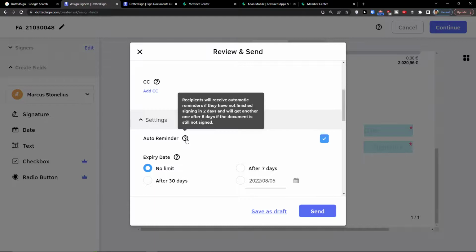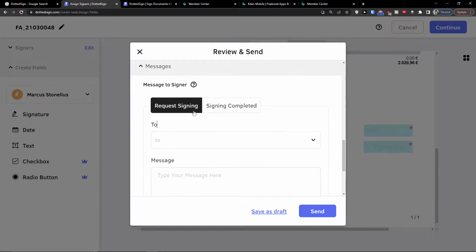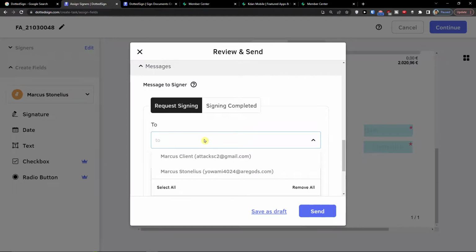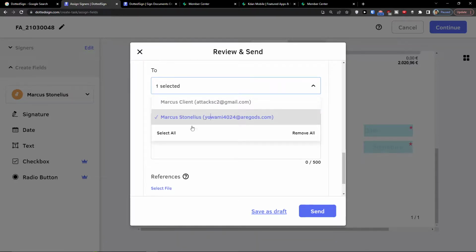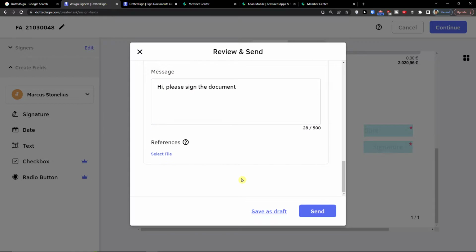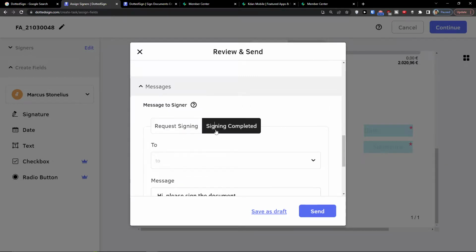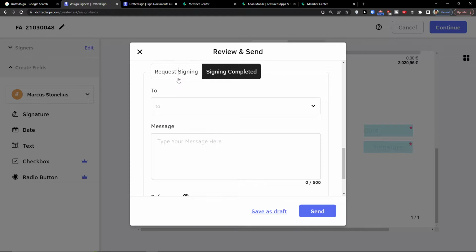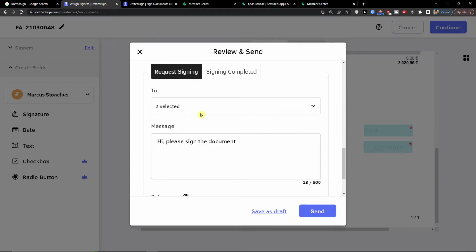This is something that I would recommend to have it marked up, only because many times people forget, and it's a good reminder. Now then, we're gonna see like the message to signer, and you can even choose to who are going to send what. So let's say on select all, you can have it all, or just Marcus client, and I can go, hi, please sign the document, and then signing completed. Again, you can have it too. I'm going to have only request signing. Now when I have it, I'm going to click send.